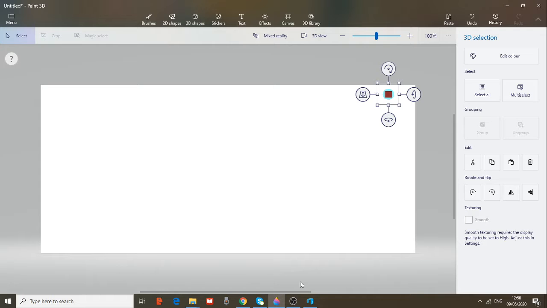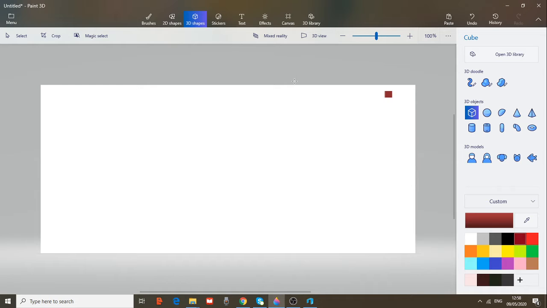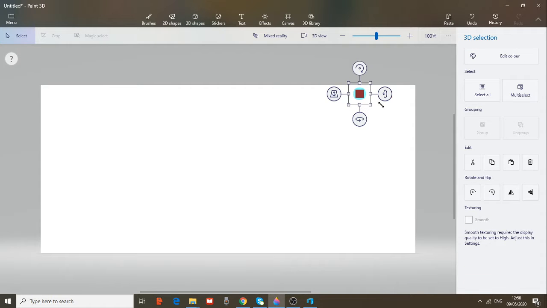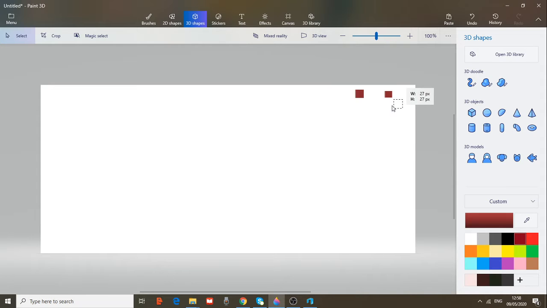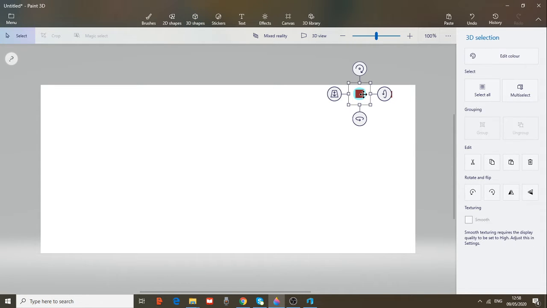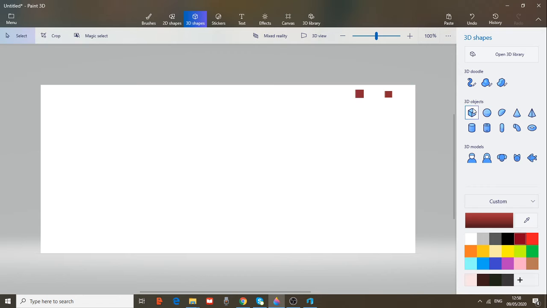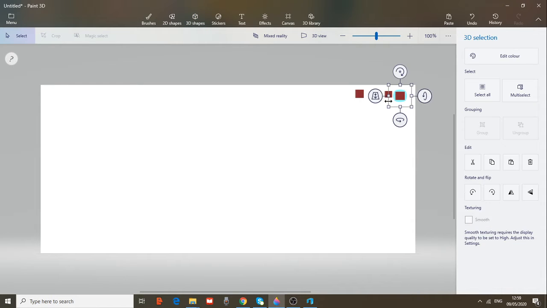Now, let's make another 3D Paint tutorial on how to use 3D shapes to learn 3D modeling from scratch. Choose a 3D object. Let's start from simple cubes. Just cubes. Now, copy-paste to create more cubes.